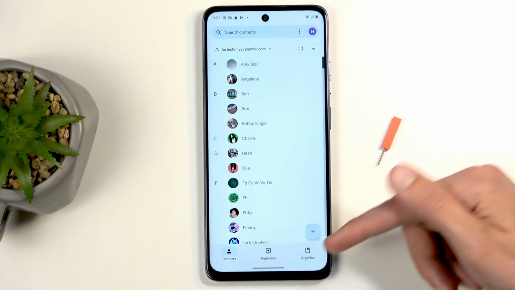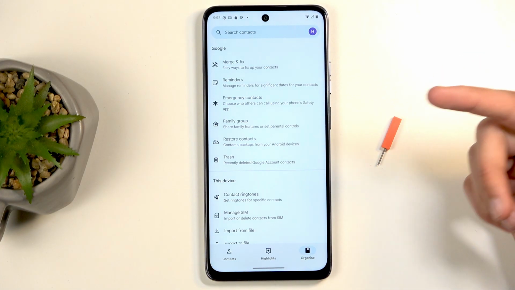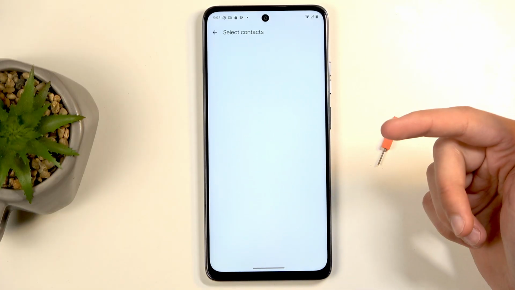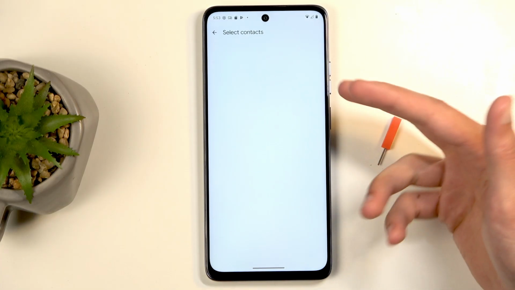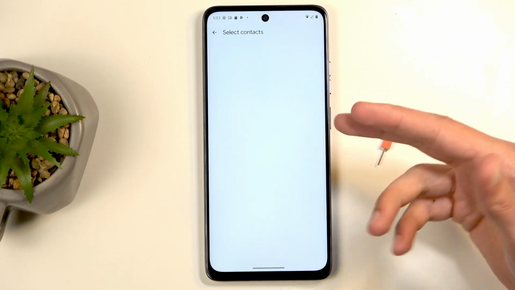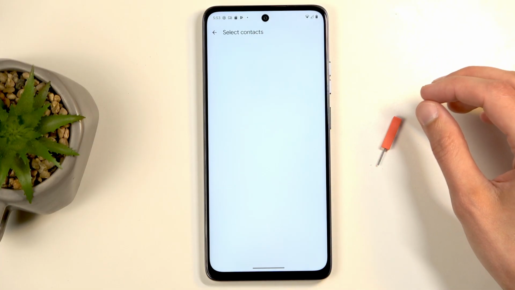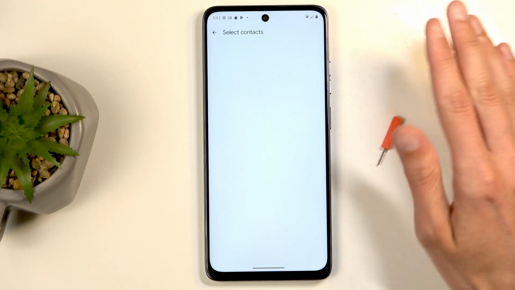and then click on Organize tab, select Manage SIM. Give it a moment. It sometimes takes a moment to load the contacts up from the SIM card. So even if it looks empty, just wait.